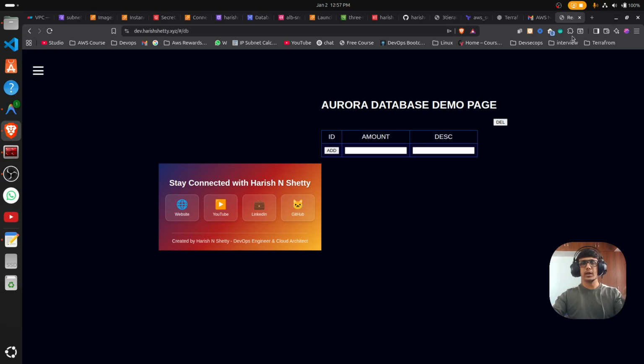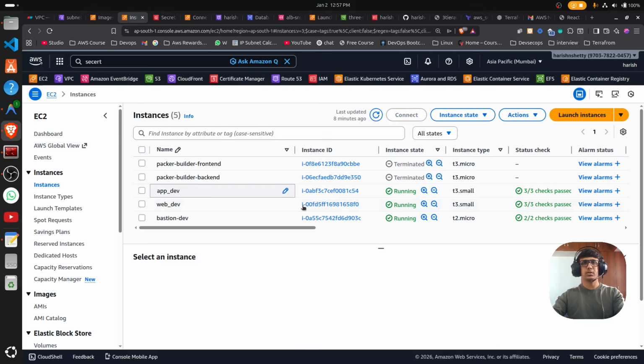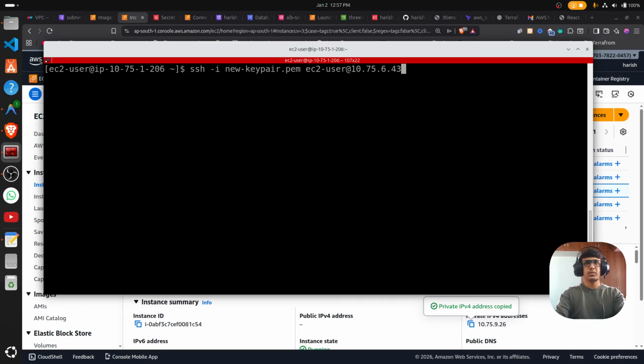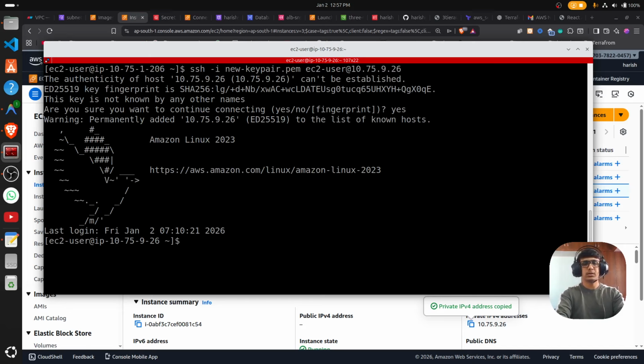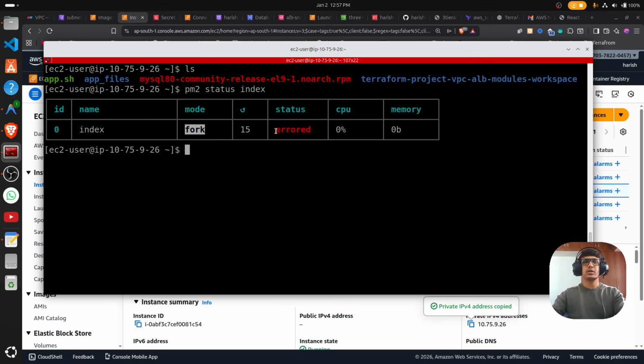Now the web is running, and the app tier we should look up, whether it is right or wrong. Just copy the IP, exit, same as before, and replace this one. See, this is the app tier. Now the command is pm2 status index. See, it is not up and running.